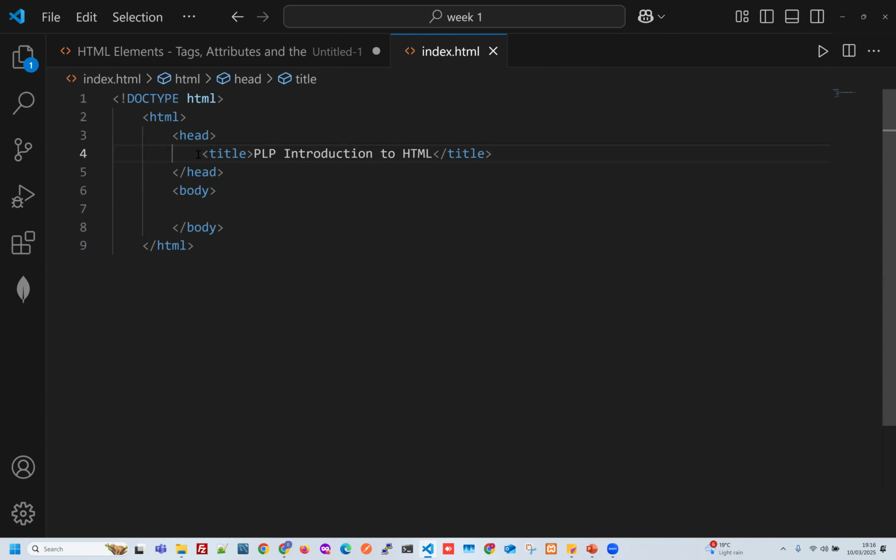Rather, for the title, this one is visible on the browser tab. It is visible on the browser tab because this one defines the title of that web page. This is the only one that is visible on the browser tab. Any other information that you define here will not be visible anywhere on the browser.